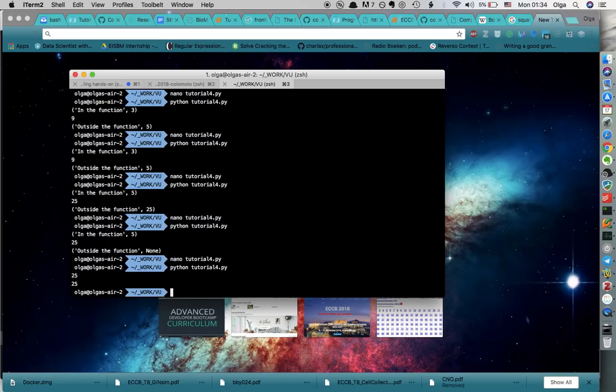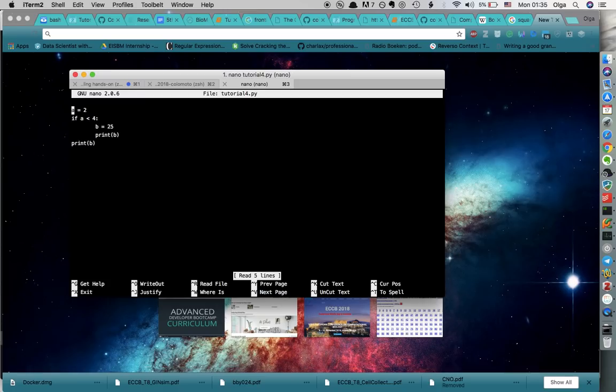So you see that we have 25 for both of the cases. And if you're coming from other programming languages, it may be quite a surprise that B is still saved outside of the if construction. But for Python, it's all super logical. It's in line with Python core values, let's say.